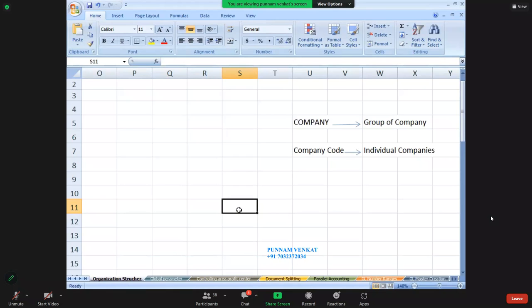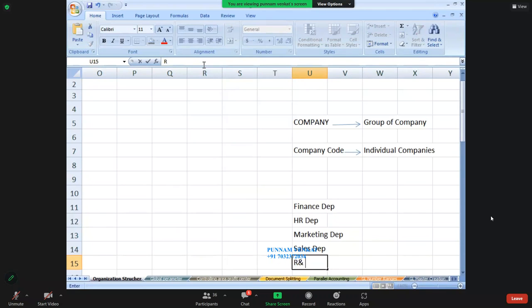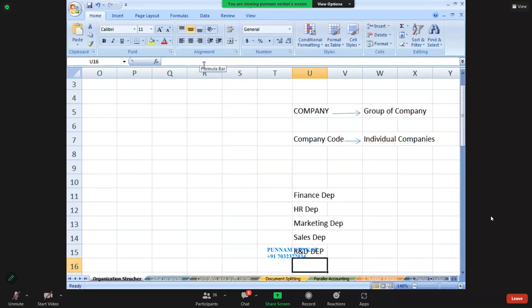In every company we have departments. The first group of company, later individual companies. Later, what will we find in your enterprise structure? Like business area, departments. Departments, example, finance department, HR department, marketing department, sales department, R&D department, etc.